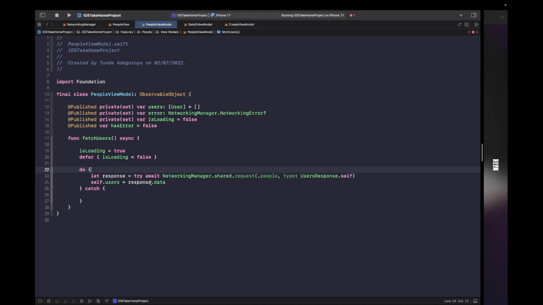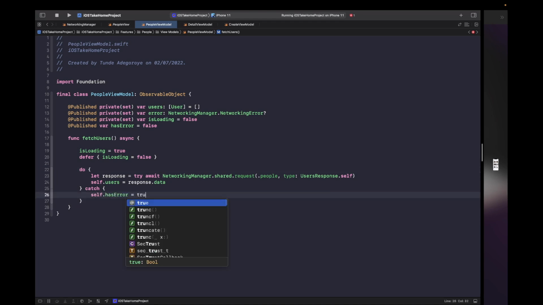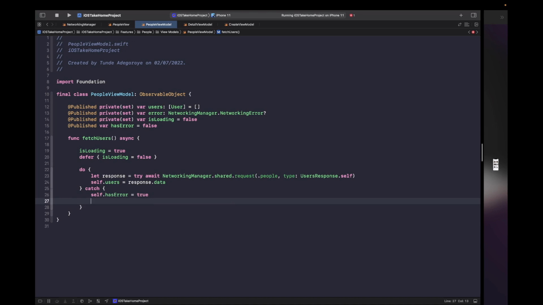So the next thing we need to do within our catch statement is handle the errors. The first thing we want to do is set that there has been an error. Cool. And then we want to handle both kinds of errors that could be thrown by our networking manager. When I say both kinds of errors, I'm talking about either a networking manager error or a system error.